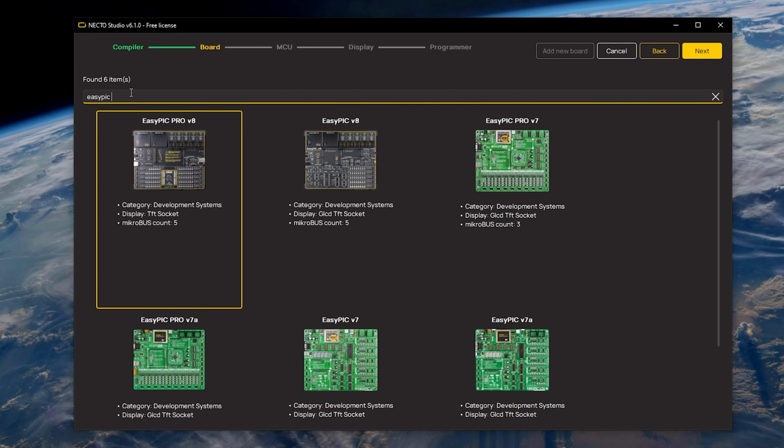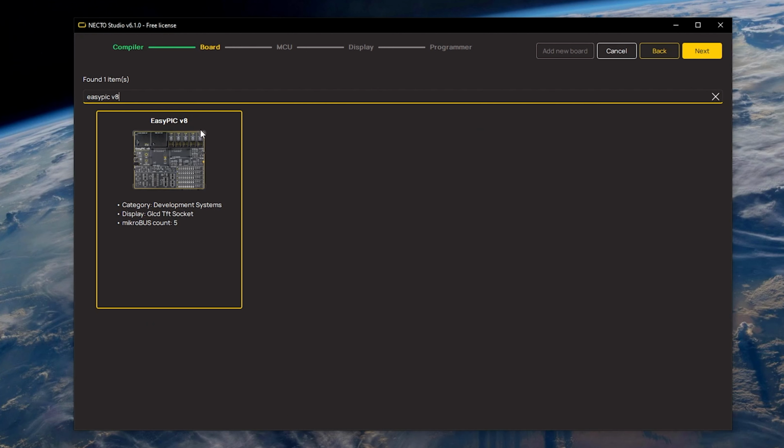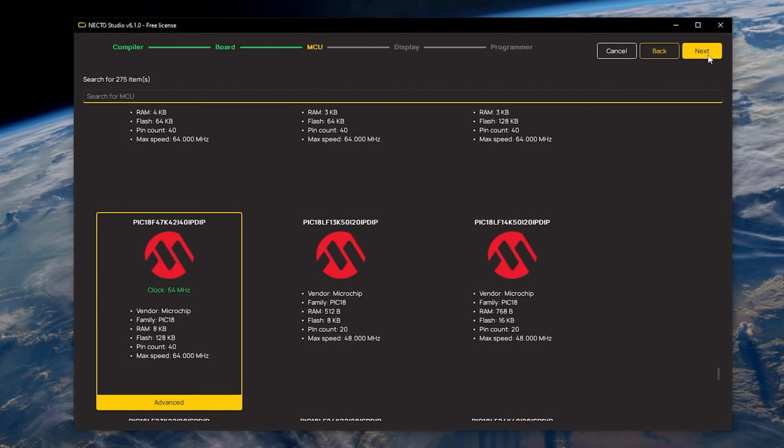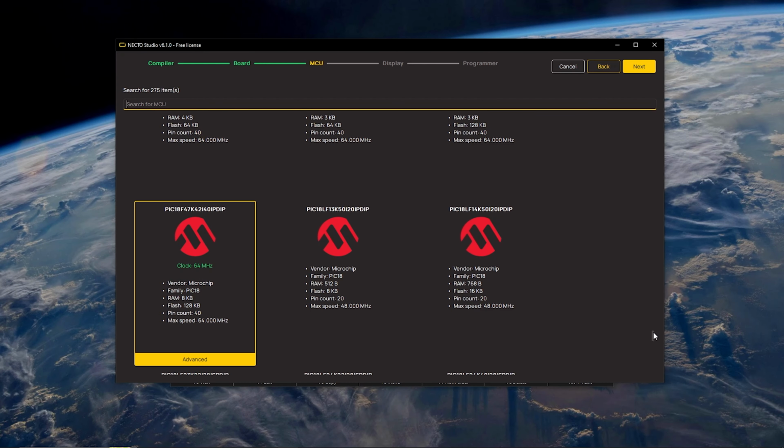How to select a development board? Search and click on the EasyPIC version 8 development board. Click Next in the upper right corner of the NECTO Studio. Third step in this setup wizard is selecting a microcontroller unit.